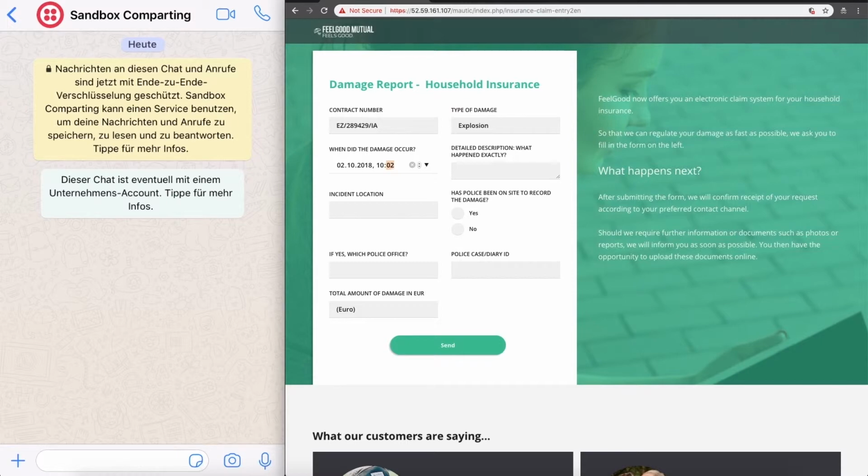In the description we'll say, my old TV exploded. It happened in Birmingham, and I didn't report it to the police, so I can leave that information blank for the purpose of this demo. I'll add the amount of damage is 1,500. I click the send button, and that should start the process going.